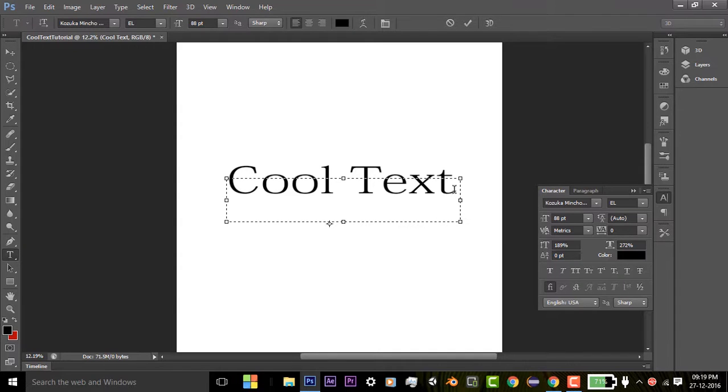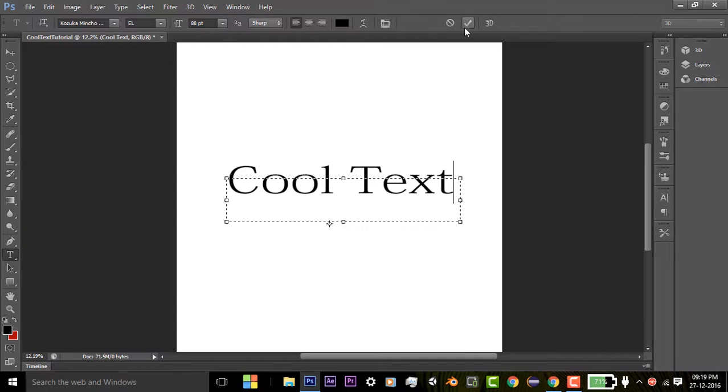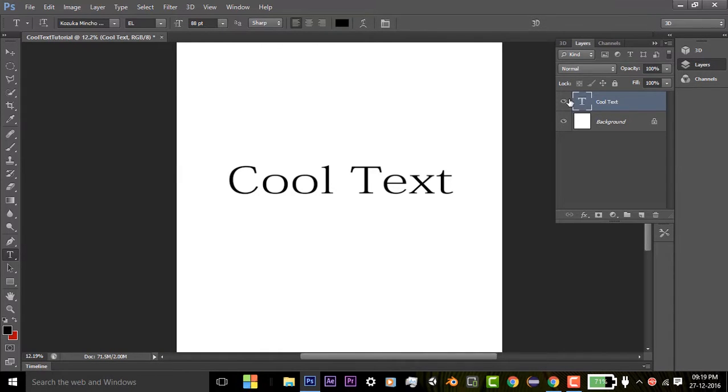Now what I'm gonna do is close this and click the check mark button over here. And now we got ourselves some text. Okay, so now what we're gonna do is open up this layers tab over here, click on it, and you get this full text layer.